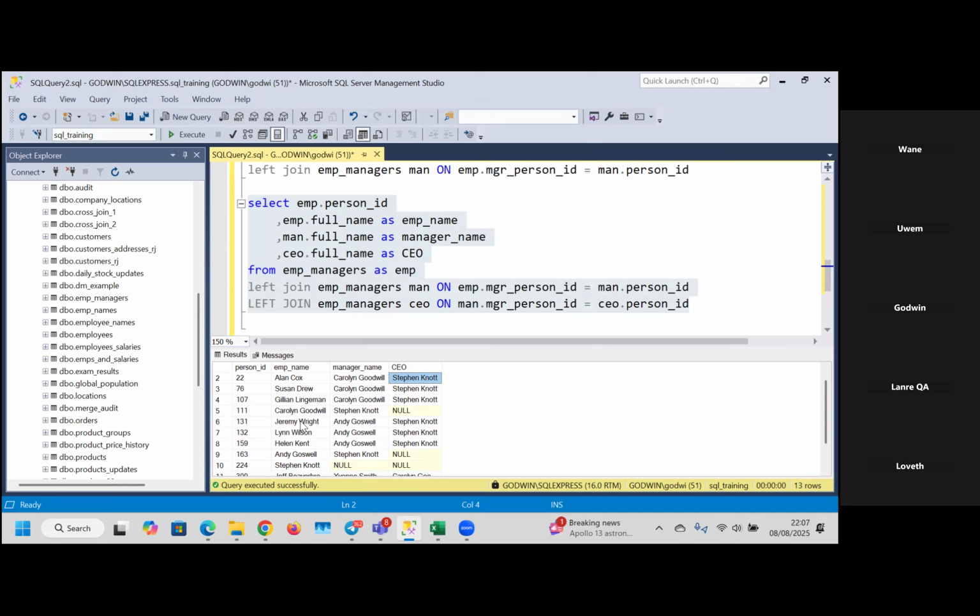Same way, this person. Okay, so from here, you can even see the correlation. We just said that this person has that as manager, and this person has that as manager. And you can see that clearly here. Caroline Goodwill has only Stephen Knott as her manager. Do you see that? You see the relationship between these two.